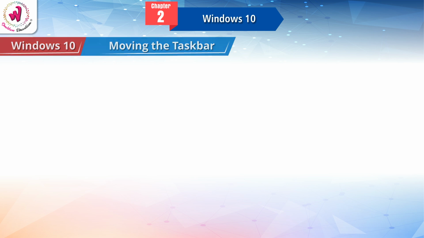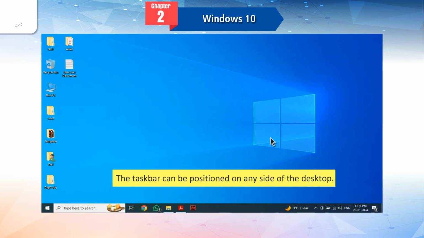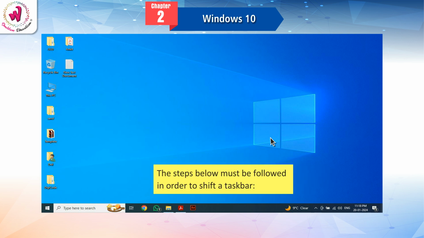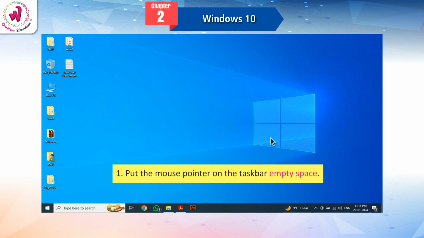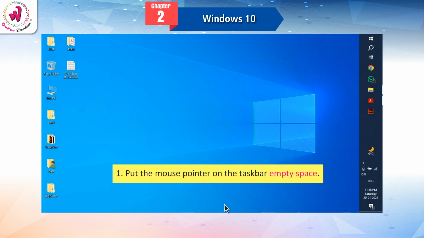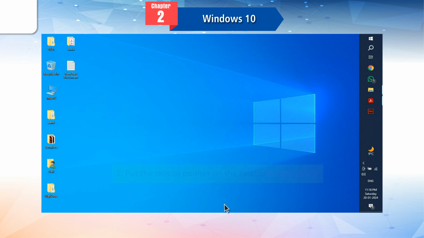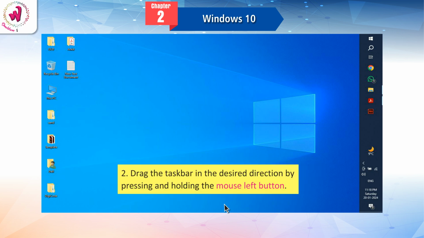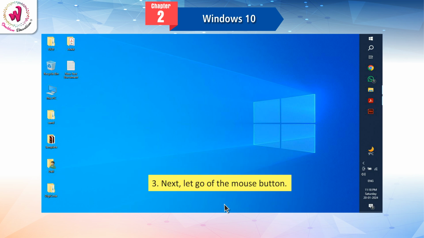Moving the taskbar. The taskbar can be positioned on any side of the desktop. The steps below must be followed in order to shift a taskbar. 1. Put the mouse pointer on the taskbar empty space. 2. Drag the taskbar in the desired direction by pressing and holding the mouse left button. 3. Next, let go of the mouse button.